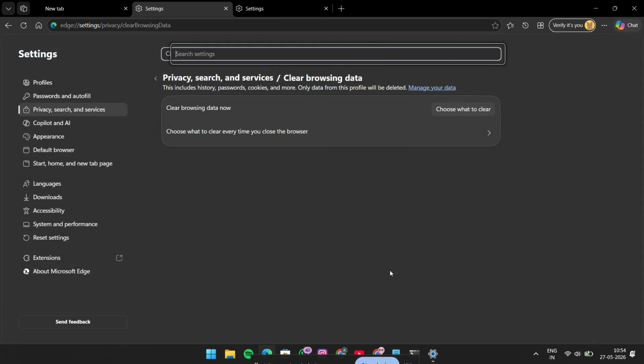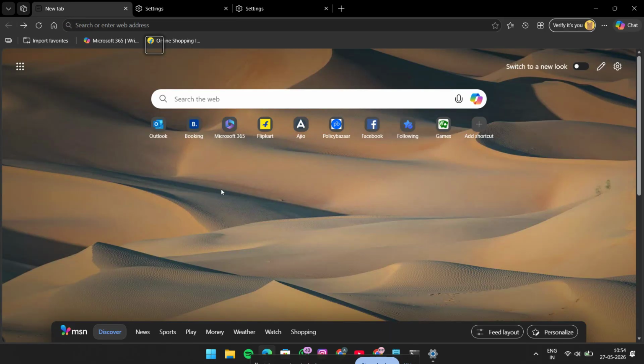After that, restart Microsoft Edge and test Secure Network again. In many cases, updating the browser and clearing the cookies and cache is enough to fix the Microsoft Edge Secure Network encountered an error message. If the issue is still there after that, it may be related to a temporary network problem, an extension conflict, or a system setting. But these two steps are the best place to start.